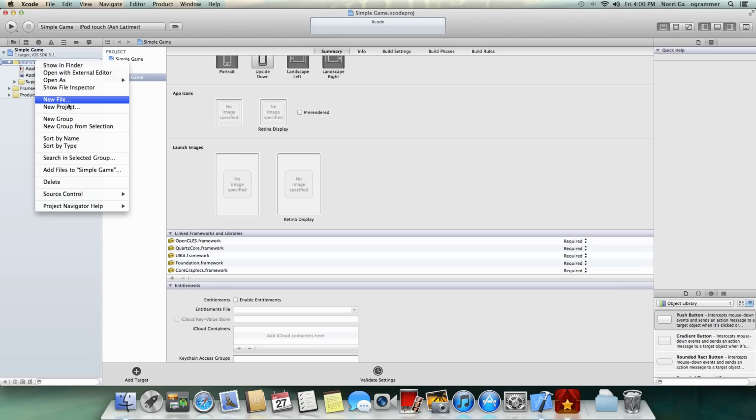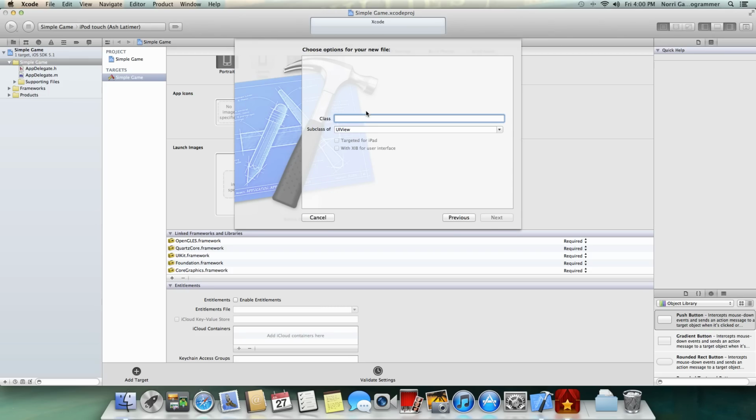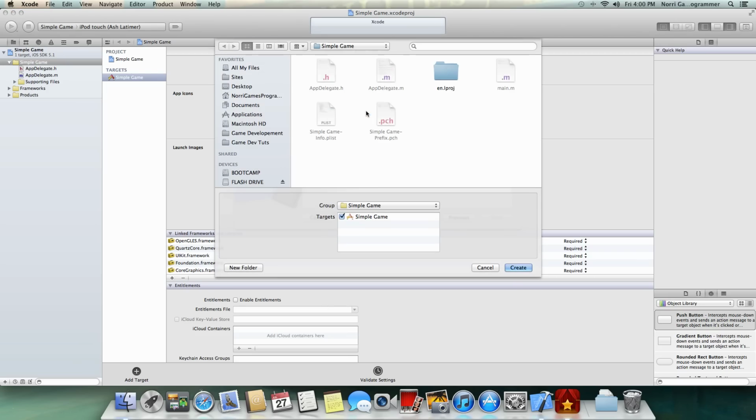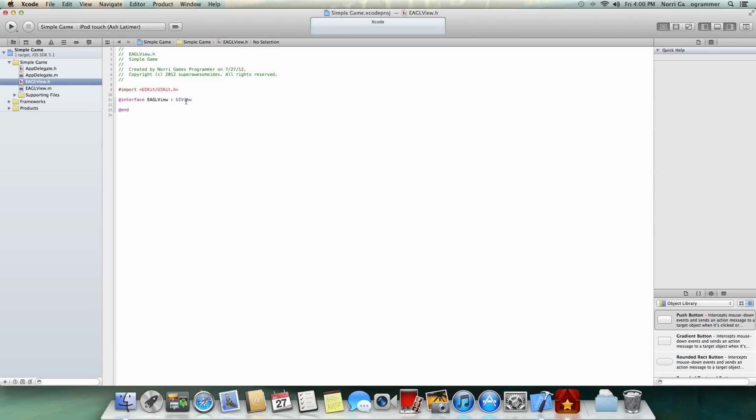Right-click Simple Game, click New File, Objective-C class, and we're going to call this EAGLView. EAGLView is going to be a subclass of UIView. It's very important that you did that, because if you don't, just pause the video and do that. Otherwise, it won't work.